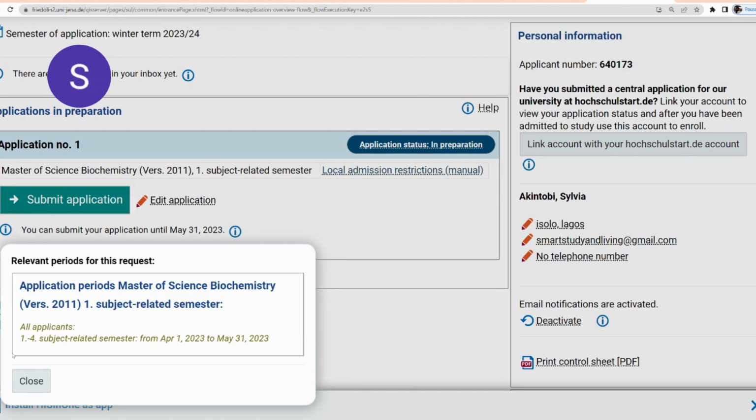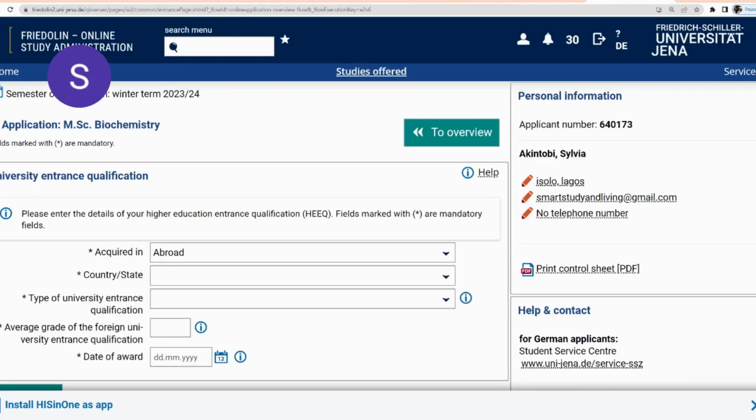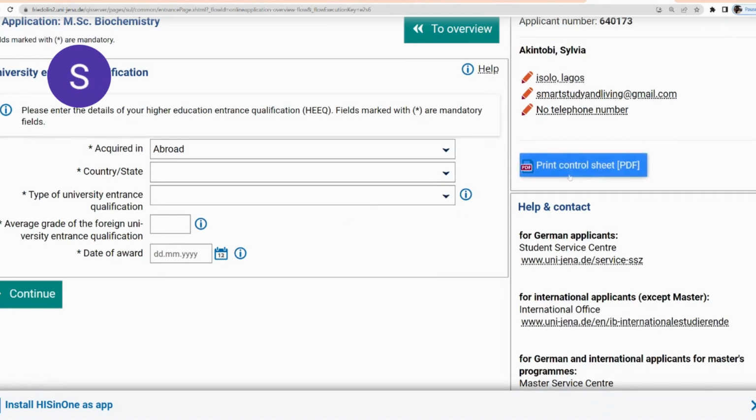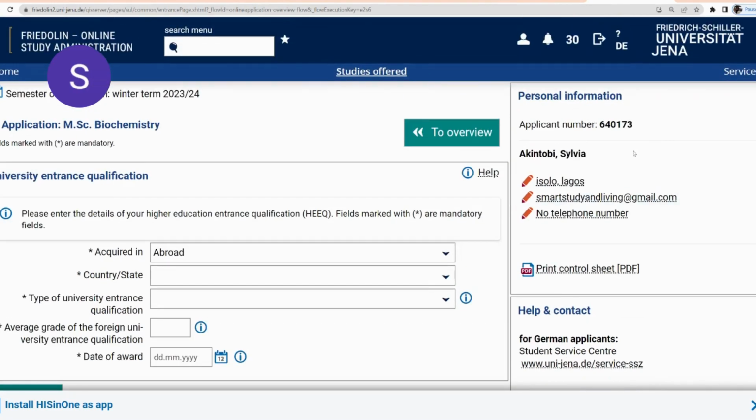So this is basically it. Once you're done, you hit on submit. You can also print a control sheet as a PDF after everything to see how your application looks like.